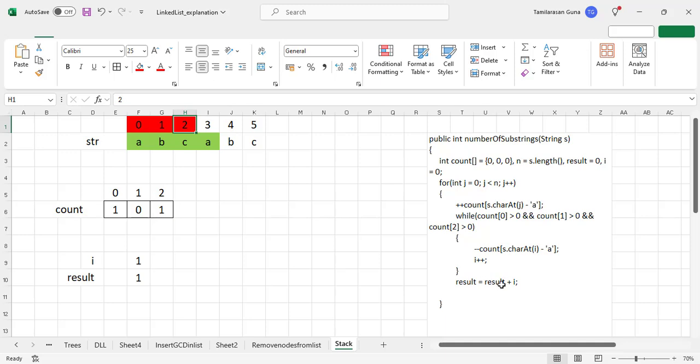I will take the result. Result is equal to result plus I. What is my I value? I value is 2, so 2 plus 1, 3. Which means that we have 3 substrings so far which contain all the 3 characters, which are ABC, ABCA, next BCA. So we have got the result value as 3.